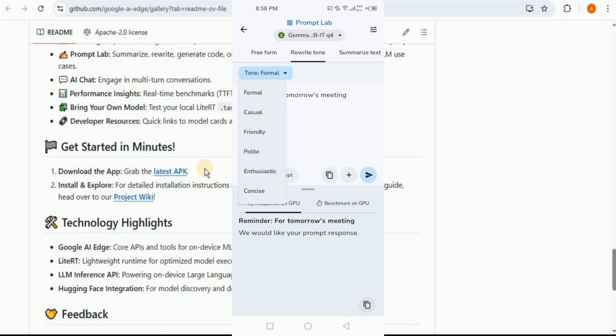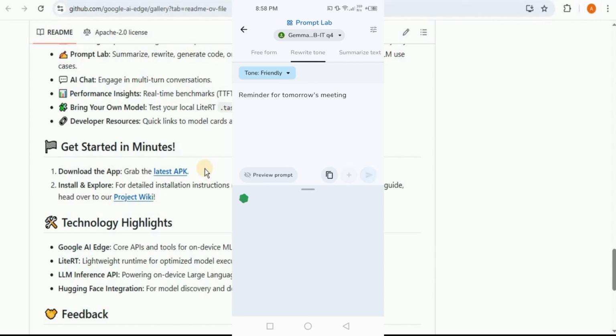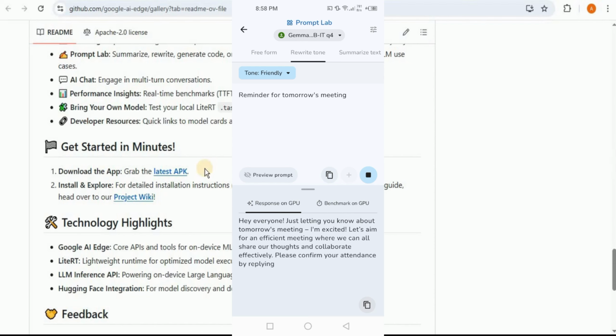Now I'm gonna take this same prompt, but I want to change the tone of it from formal. So I'm gonna select friendly in this scenario and now I'm gonna run it and quickly it will generate the response. So you can see that the response is in a really friendly tone and it has also elaborated a single line which we provided to it and made it friendly. Moreover, you also have the option to select the free form as well.